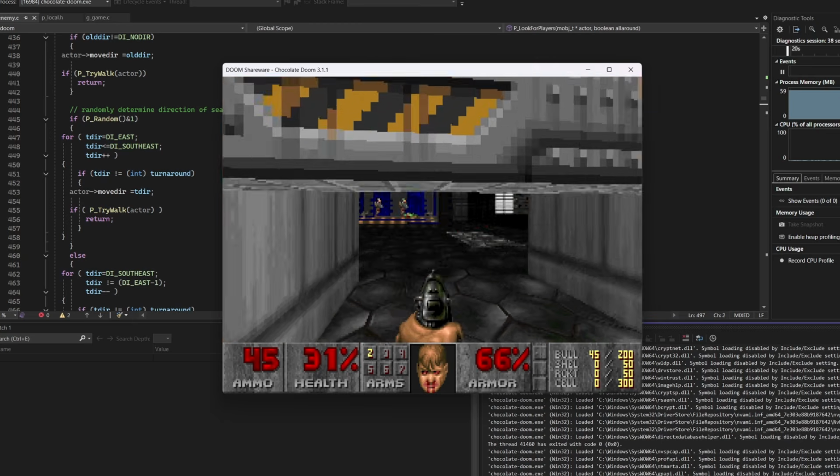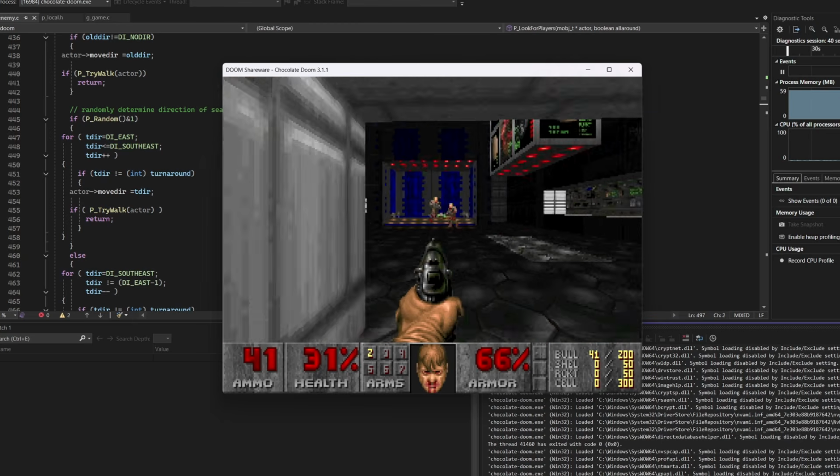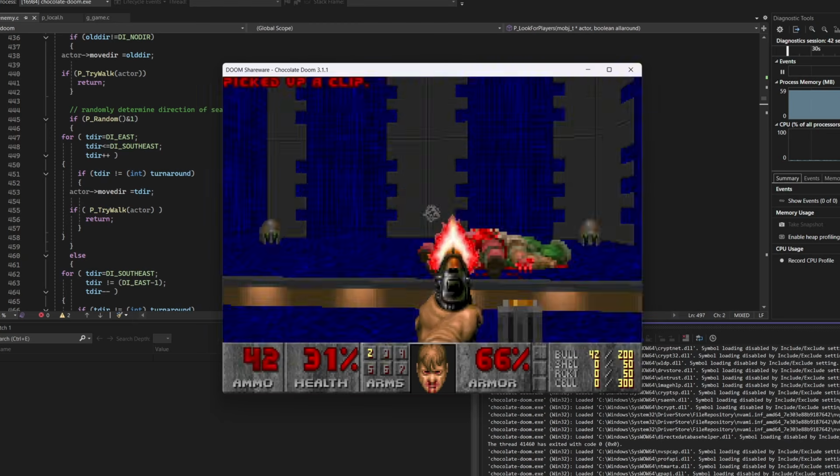And a little sneak peek for the future. The Doom footage you saw, that wasn't a video file, that was the game running inside Visual Studio.